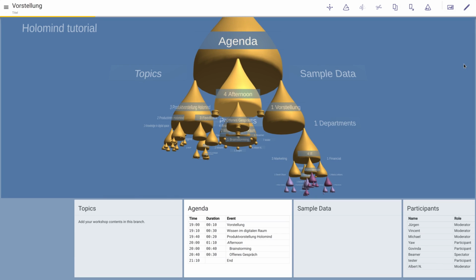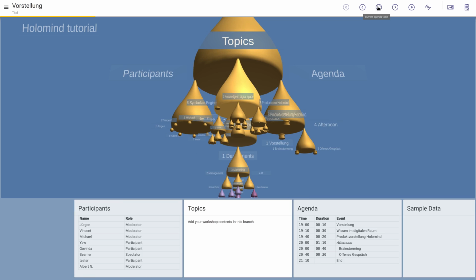Once you've racked up a couple of agenda points, presentation mode comes in handy. Upon selecting the presentation mode, the agenda bar will allow you to manually flip through your agenda using these double arrow buttons.